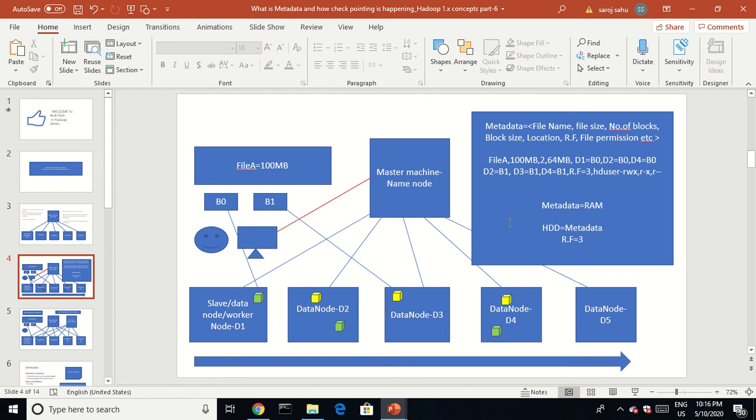Now we have to define the metadata. What is metadata? Metadata is nothing but the data about data, or the information about the data. So exactly what is there? Here we can say for file A: the first point is file name, then file size, number of blocks, block size, location, replication factor, file permission, and so on, and many more internal things as well. But this is the high-level overview of the metadata.